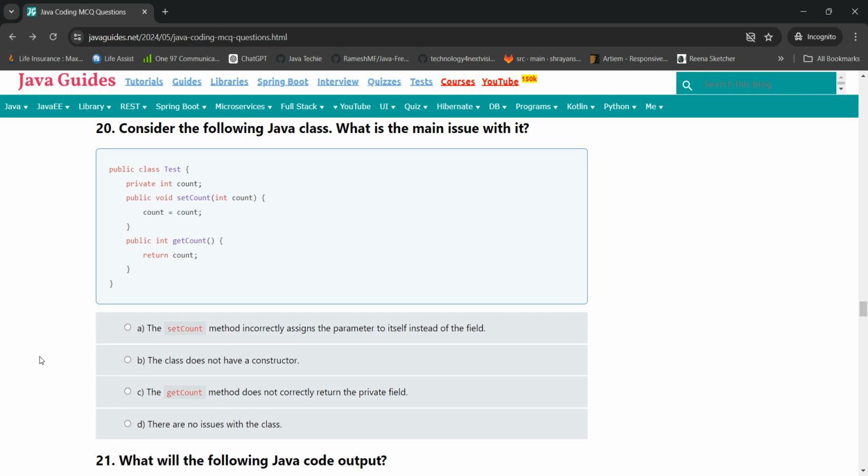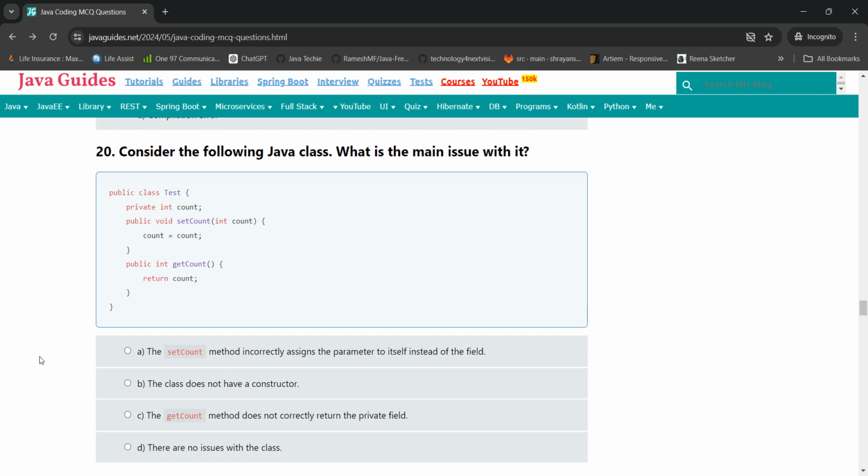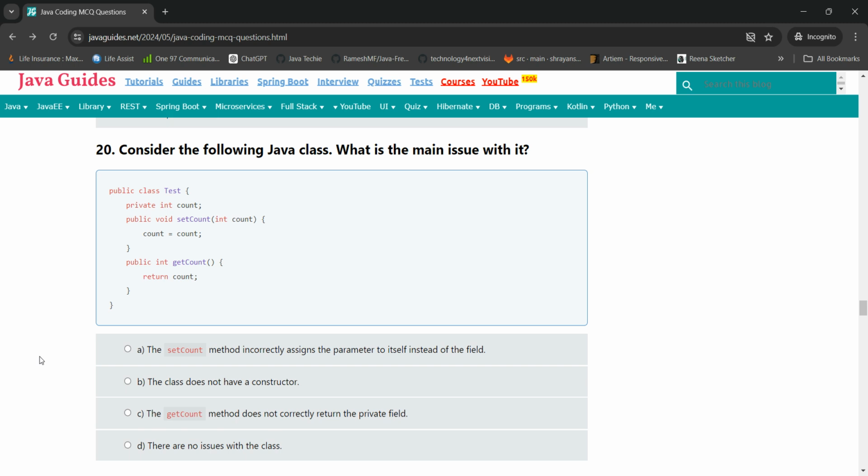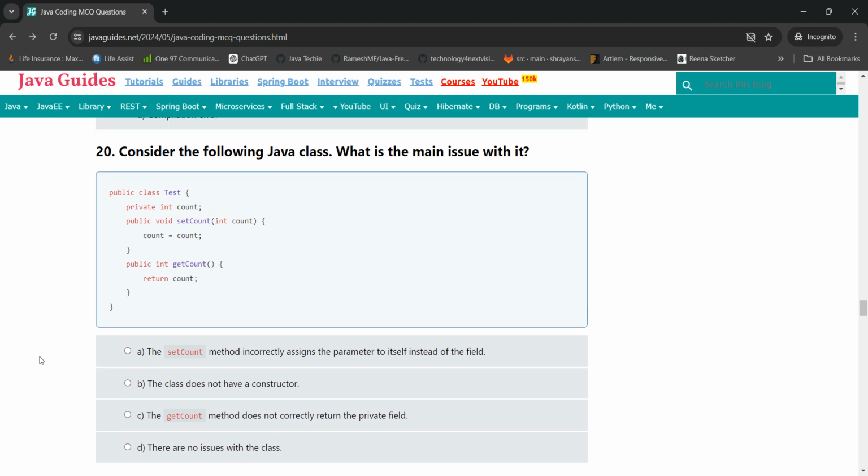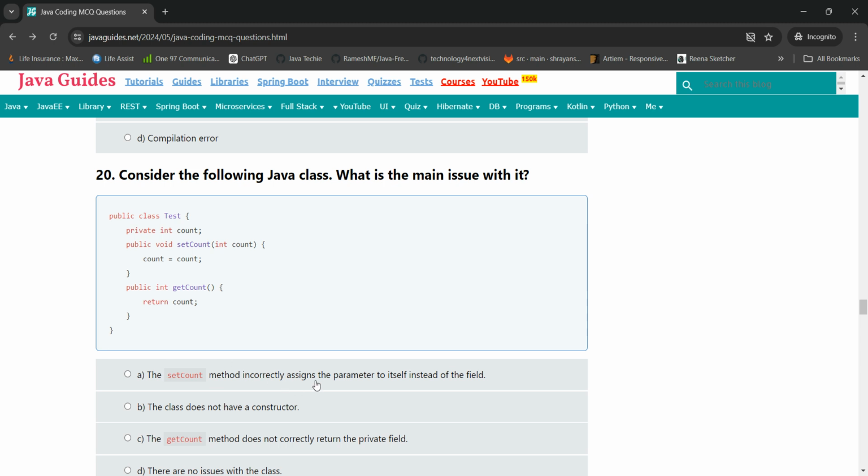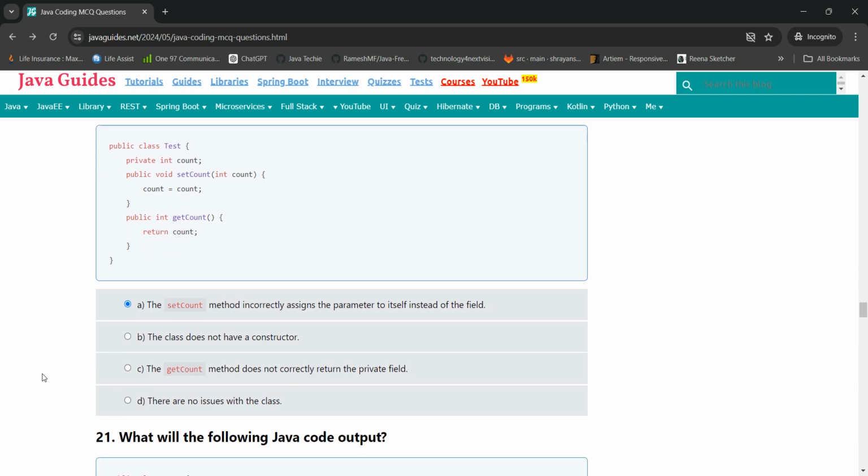So the set count method incorrectly assigned itself instead of the field. The class does not have a constructor. The get method is not correctly assigned. There is no issue. I think this set method needs to have some values. So this is incorrectly defined. Now coming to the next.